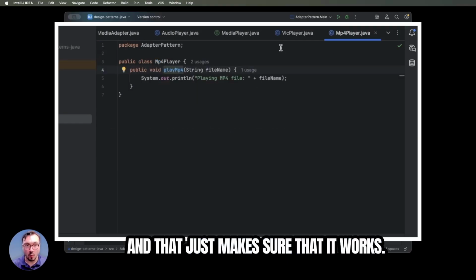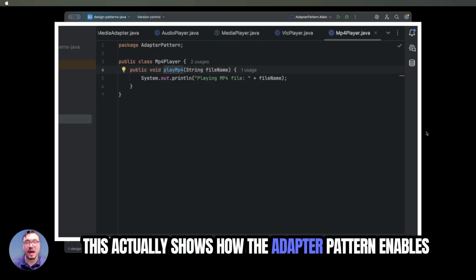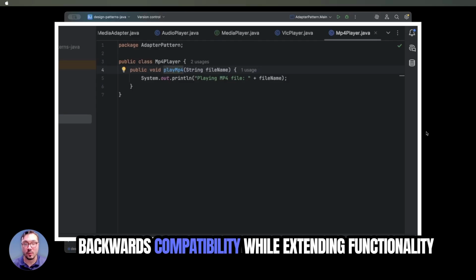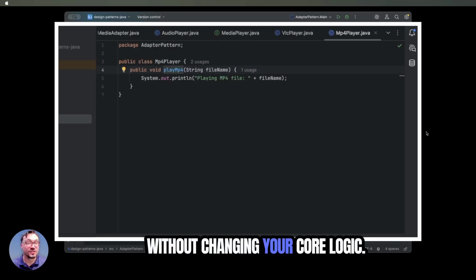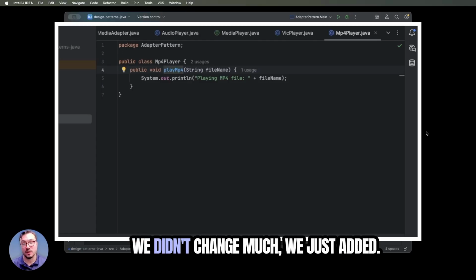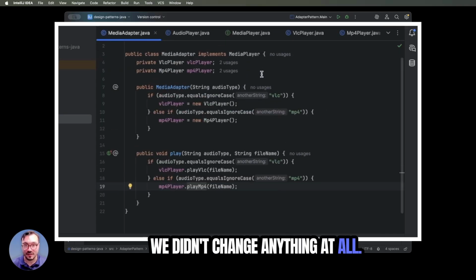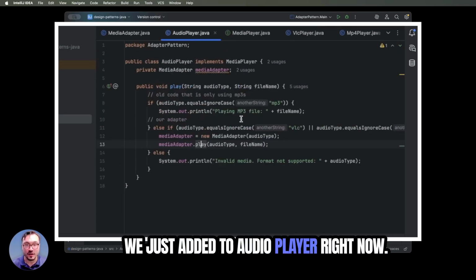This actually shows how the adapter pattern enables backwards compatibility while extending functionality without changing your core logic. We didn't change much, we just added. We didn't change anything at all. We just added to audio player, right?